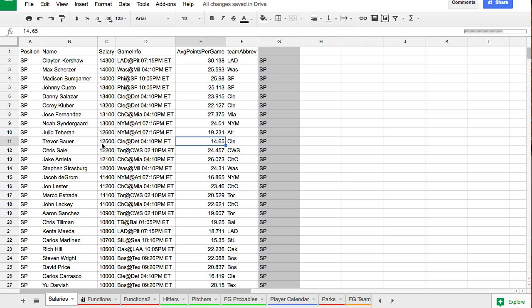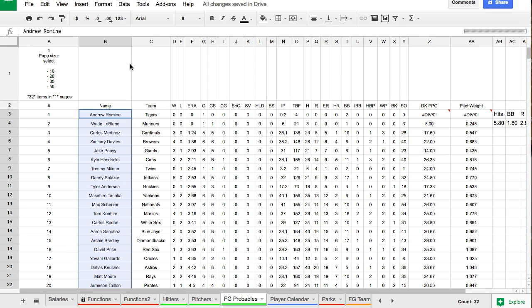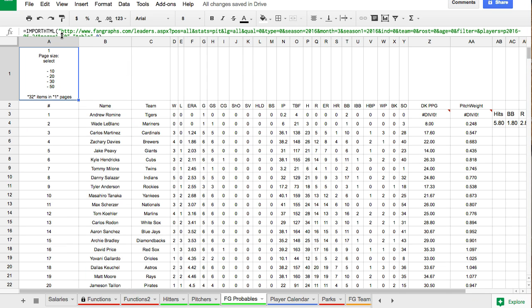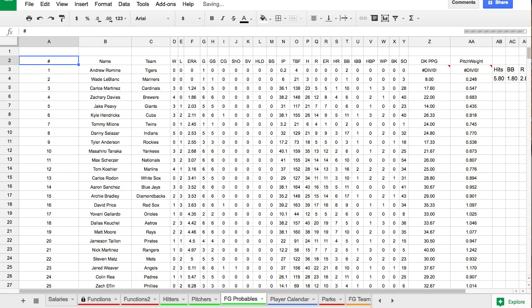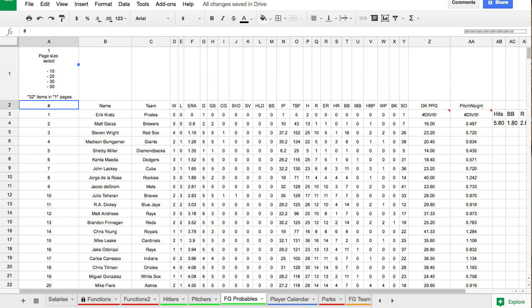So we've updated the salaries since they change every day, and we need to update the probables since those change every day. So simply go to your probables tab, and click up here. This is the cell that we actually have the formula in. And if you remember, I showed you how to do this. This is June 24th's probable. Since we're doing June 25th now, we just want to change this to a 5 and press enter, and change it to any date you want. Again, the closer you are to it, the better it's going to be. And you'll see, boom, everything just populated there.